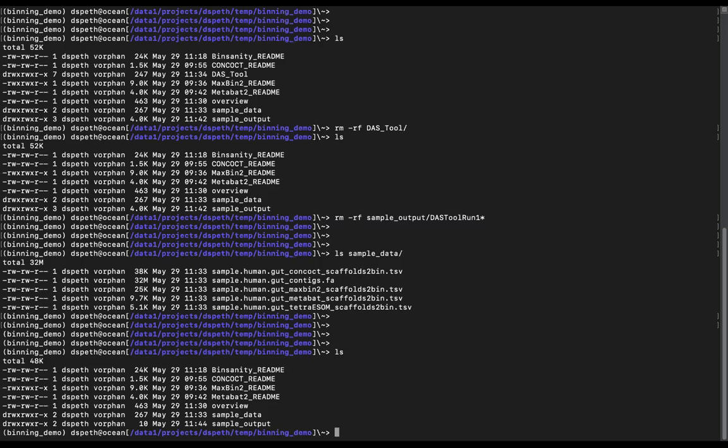We will briefly go over the various binning tools that I briefly introduced, and then see how to run them in practice. And from there, we will look at the DAS Tool briefly, and that will conclude what we're talking about.